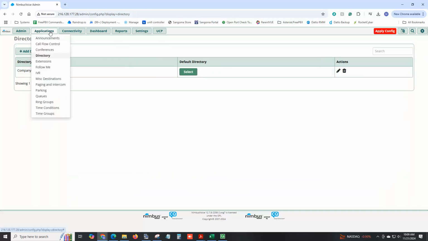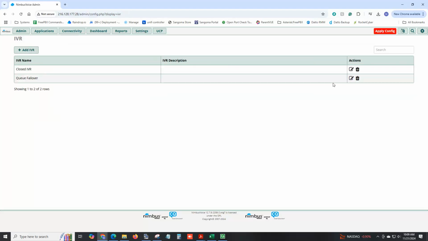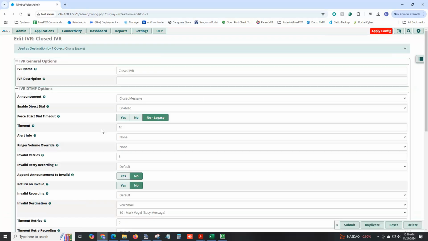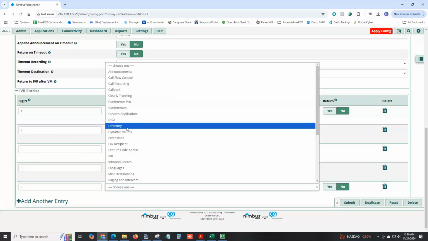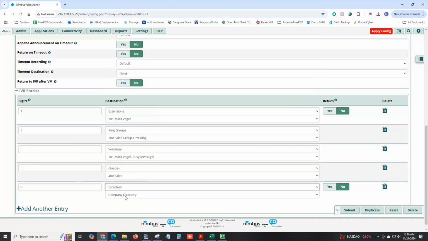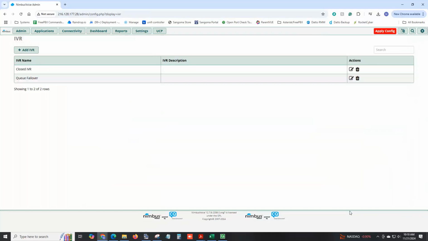And then if you go back to your IVR, let's just say we'll do closed IVR. This makes a little more sense for an open IVR, but regardless, if you want to do press 9 for a dial by name directory. So under 9, choose directory, and then there you go. You got your company directory, which we just made. So now you're actually using that directory.